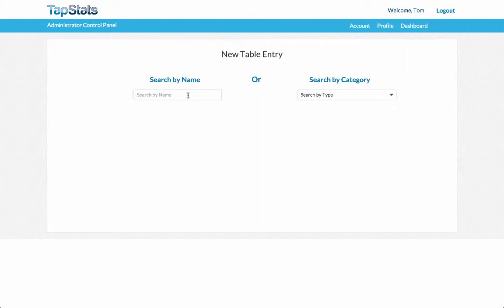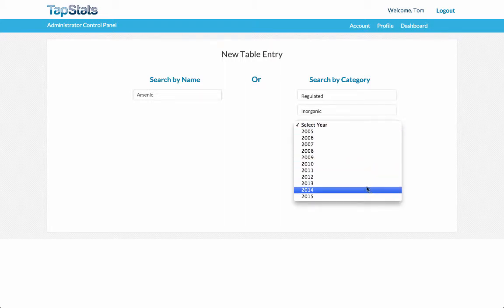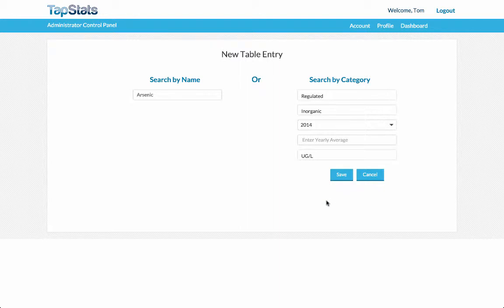But we'll go ahead and start entering in arsenic. We just have to enter in the first few letters, and the drop-down menu shows the first entry. We select it, and you'll notice that the category and class on the right-hand side have been filled in for us. And we want to select the year. We select 2014, and you'll notice that we now have an empty box to enter our yearly average, and we have a unit of measure underneath that.